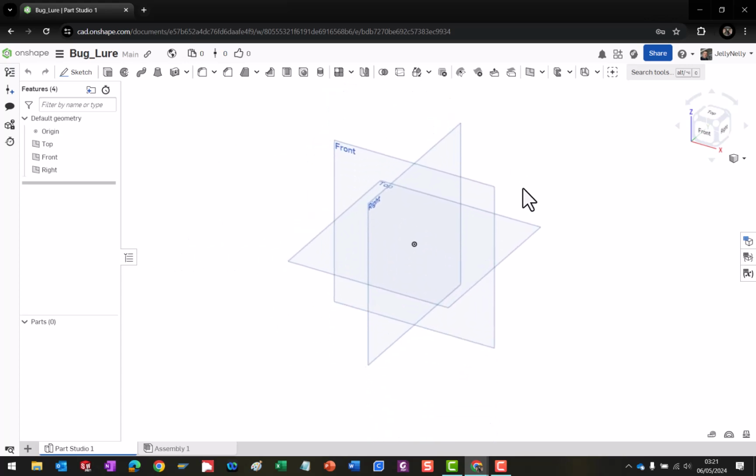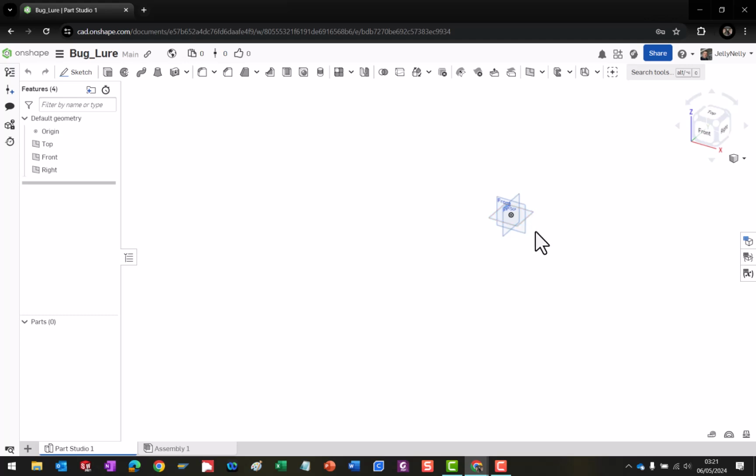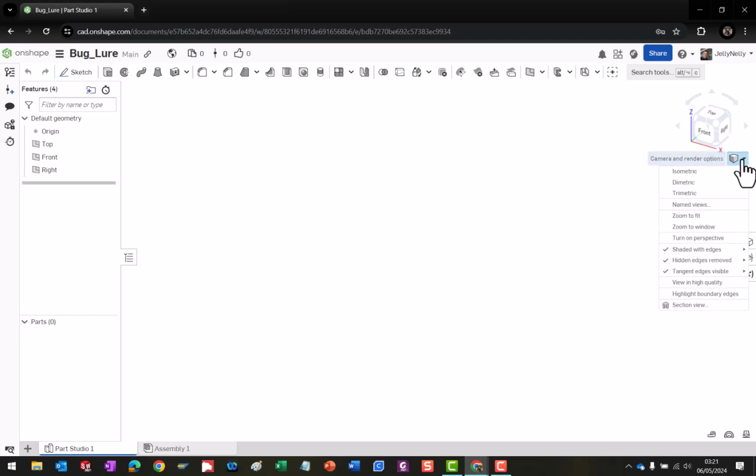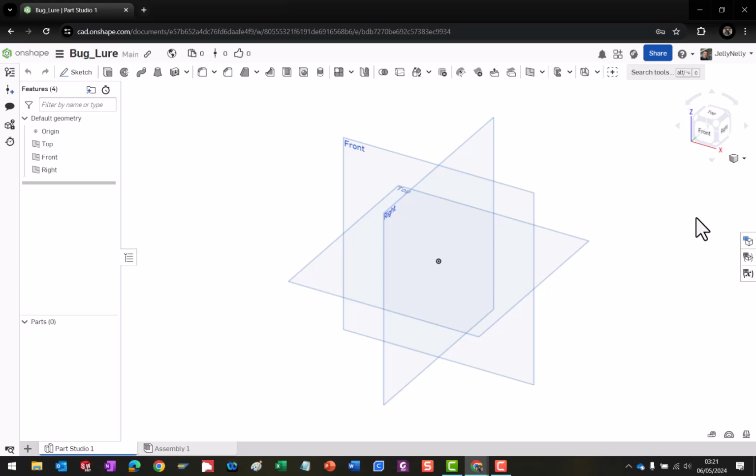Now there might be times when you either zoom out so far or you pan somewhere and you don't actually know where the object is. And so this little camera and render options button up here, if we click the down arrow and then select zoom to fit, that will bring it back onto screen. That's very handy.